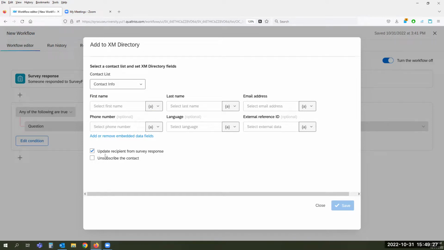Update the recipient from the survey response means that if they're already in that contact list, but you're getting new information from them, it will update that information. And unsubscribe means it will flag them in the contact list so that if you do send out another survey using that contact list, they will not be sent the new survey. You've seen in various emails, unsubscribe from this list. That's basically what it's doing.